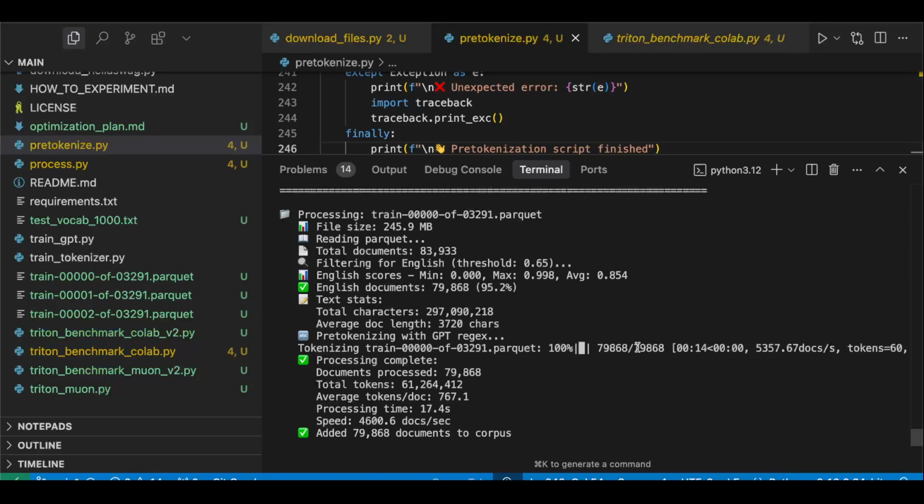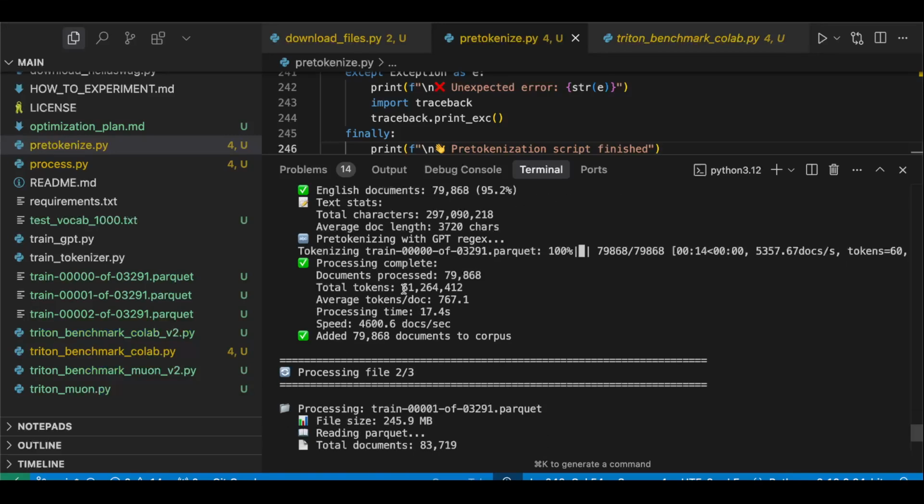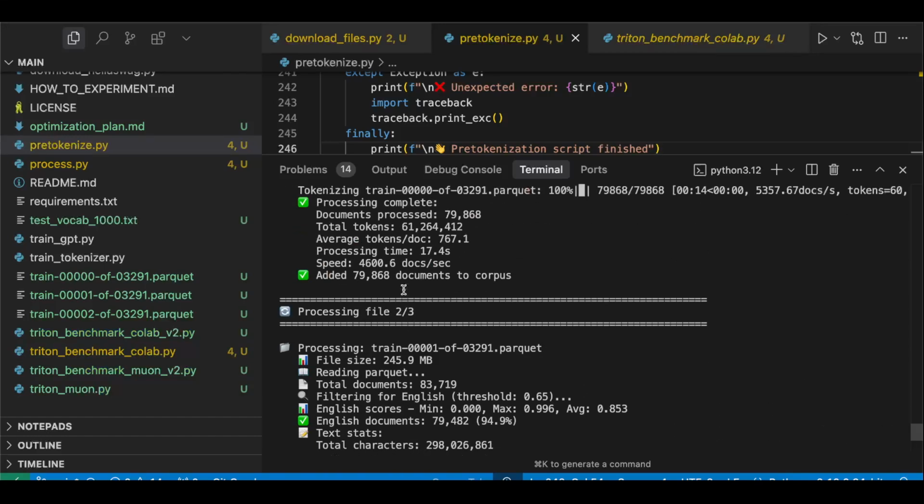Okay, and here we are processing the first file, pre-tokenizing, so it's 100% done. 79,000 documents, and it says here 5,000 documents per second. That is so fast. This MacBook is crazy. It's getting hot. So this is the number of English documents. It's also processing English documents, and this is the total number of characters, almost 300 million. So total tokens 61 million. That's crazy. It's already condensed it a lot actually. So now it will be a lot faster. I think this will be like a huge speed up.